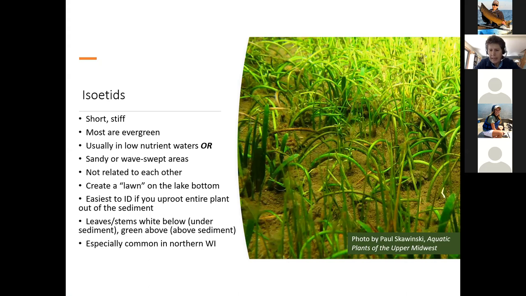The important thing about identifying these plants is that what you see above the sediment can all look alike, or they have many similarities. You really have to uproot the entire plant in order to see what the whole plant looks like. As we go through these photos, I have uprooted these whole plants. If you only look at the green portion, you might say, oh, this looks just like the last one. But if you look at the whole plant, usually you can tell them apart. You'll see that the leaves and the stems are green above the sediment and they're white when they're in the sediment. So most of these, when you pull the whole plant up, part of it is green and part of it is white.